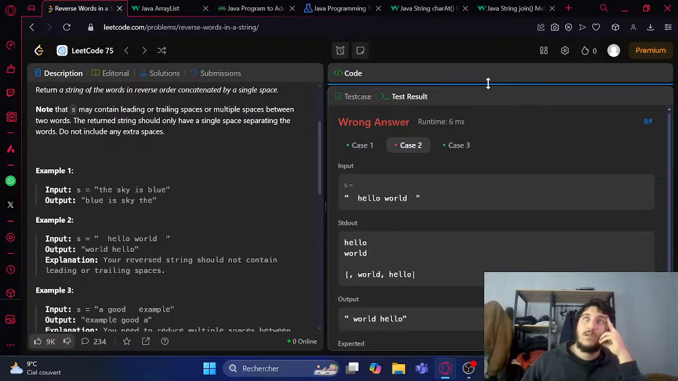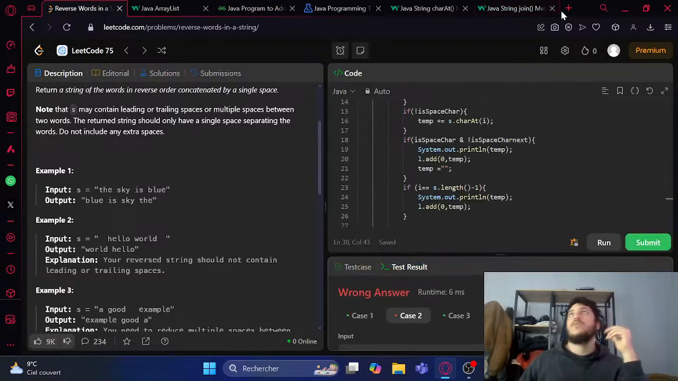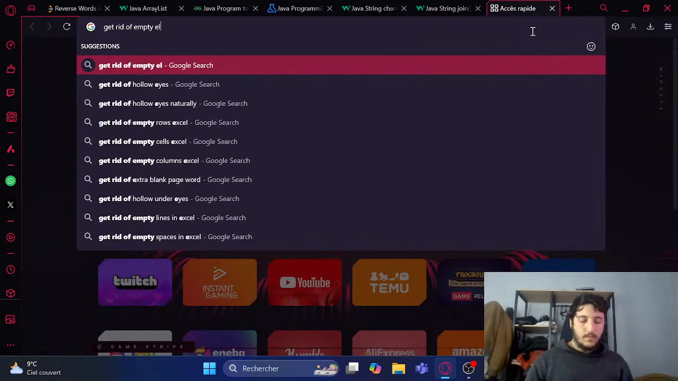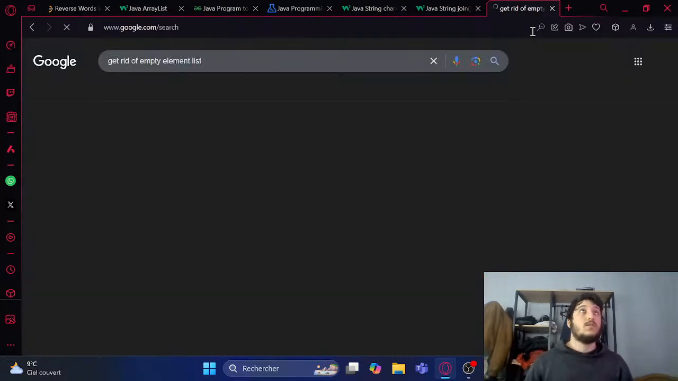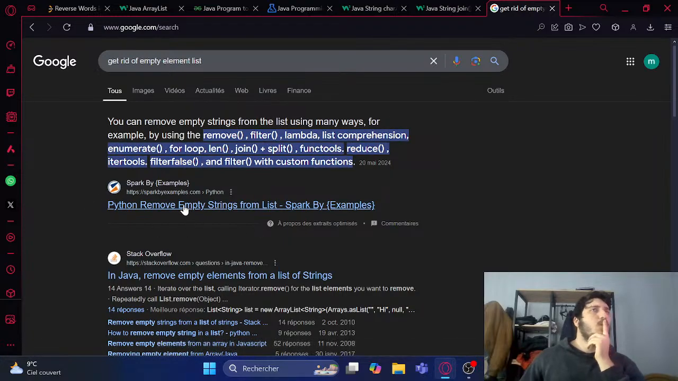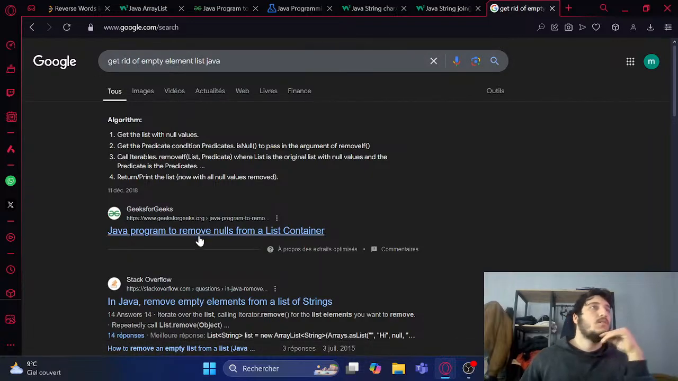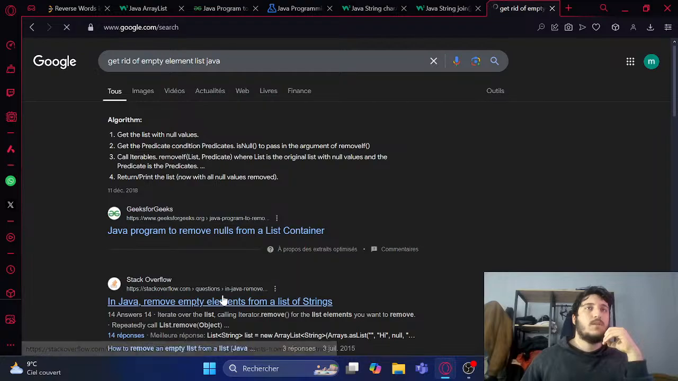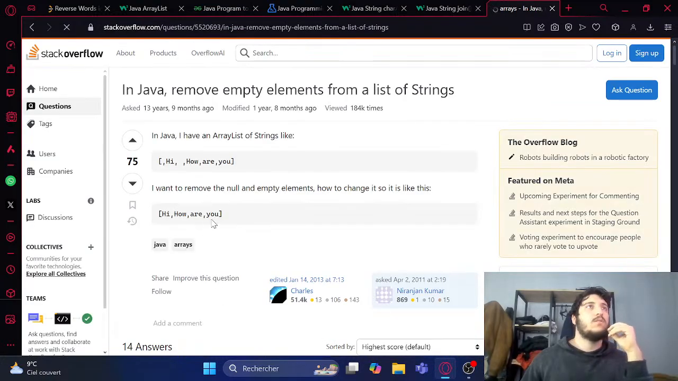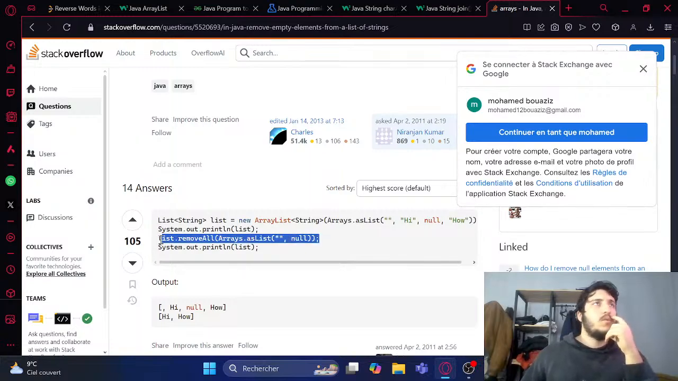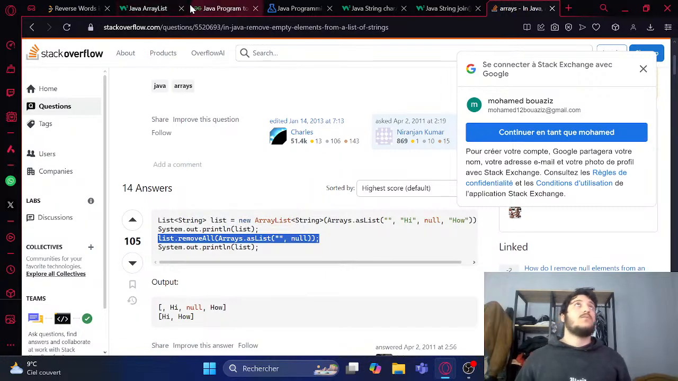Okay, so get rid of the empty element in the list. Java. Is there something like Java nulls from list container? Empty element of string. Okay. Remove all. Okay, so let's test this.